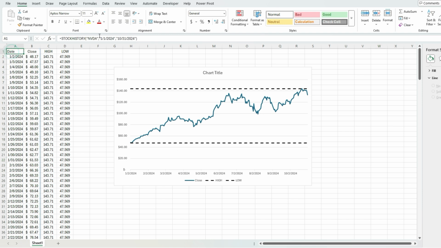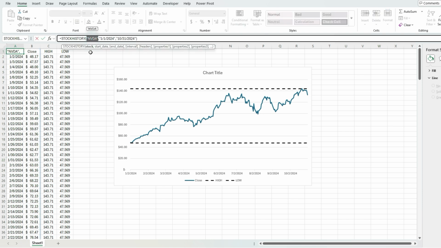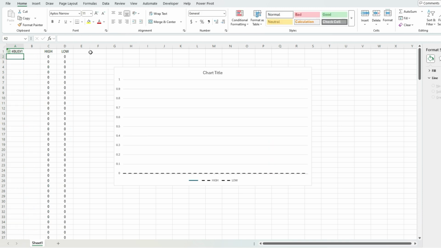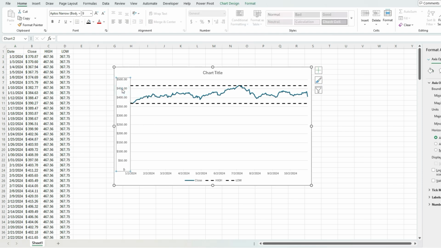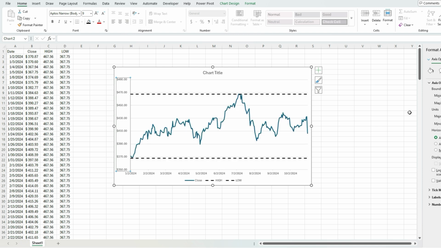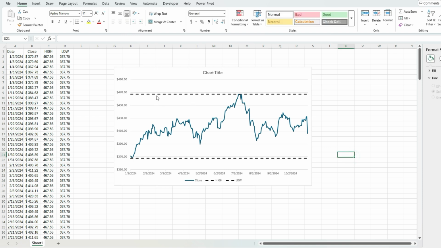Now, if I change this to a different stock, let's use Microsoft. So we can see that it's got a bit of a different range. Now, this automatically doesn't scale my chart if I change the ticker. So one thing you'll need to do is right-click, format the axis if it doesn't automatically detect it here. And maybe in this case, I'll adjust the minimum value to, let's say, about 350. So depending on your range, if your chart looks a little funny, just pay attention to that scale because it won't automatically adjust in this case.